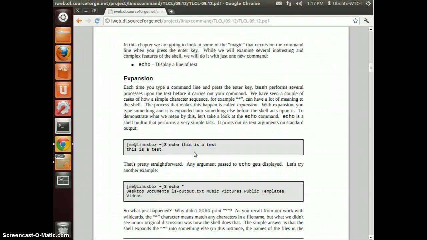In this video, we'll begin by looking at the echo command. In the textbook that you're using for this particular course, in Chapter 8, they discuss the echo command in depth. Part of what they're doing in this chapter is introducing you to, or reviewing, some additional ways that the shell itself understands what you're typing in.